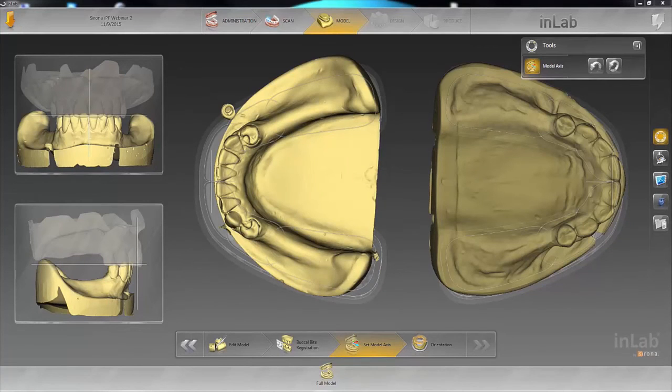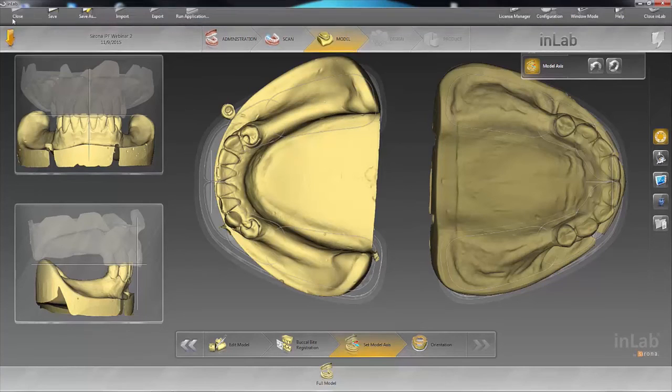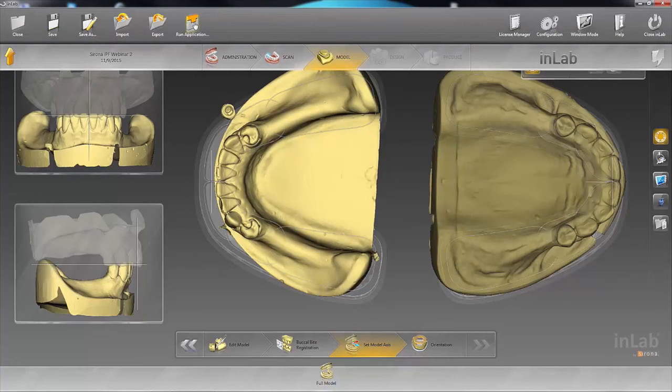So with the little bit of time we have left, I'd like to go over how we would do a mandibular partial, mainly the lingual bar and maybe a few other tools that we haven't had a chance to hit on yet. So we're going to go back to our inLab software. Again, go to the top, click on Run Application. Select our Partial Framework 15 icon.